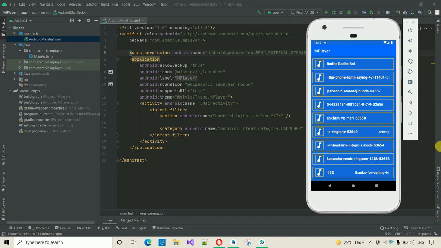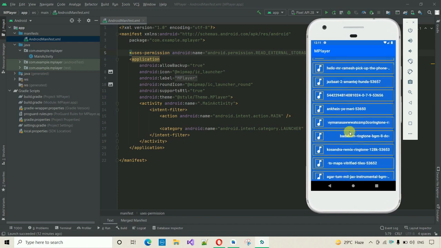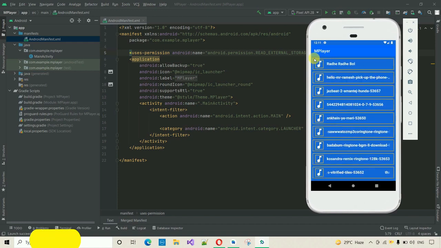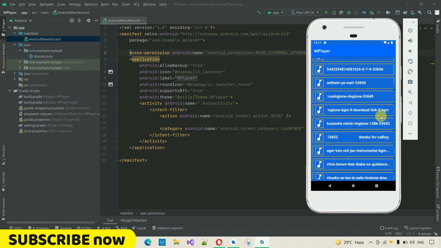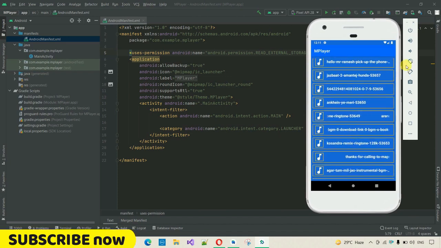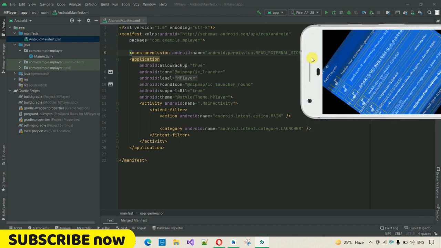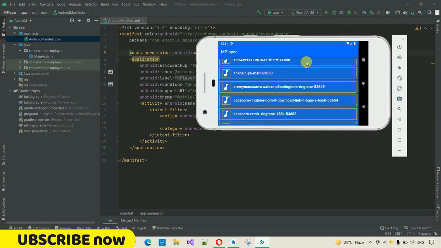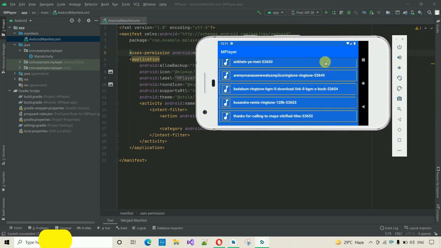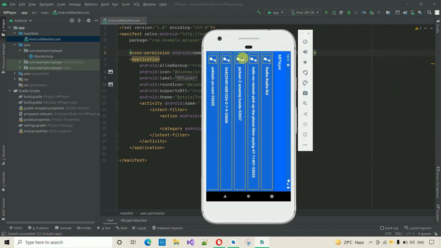Okay, so in this video, I'm going to show you how to design this one. It means how to fetch the songs from our internal storage and show them over here. Here you can see all the songs which are in my phone being shown over here, and the design for this, how the text is moving if the name is larger than the display size. And here you can see, if I rotate this, it will still look nice and adapt according to the screen size. Okay, so let's start this without wasting time.